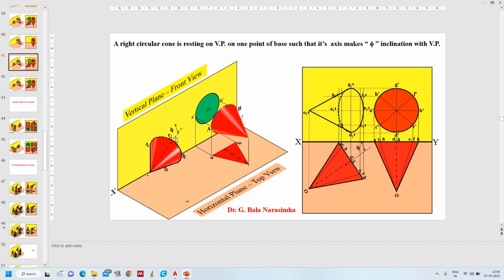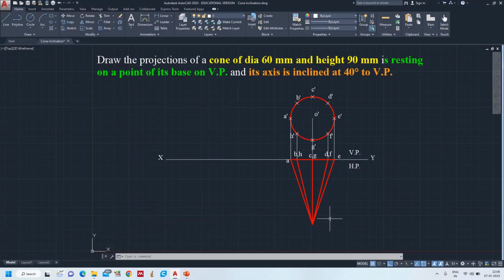The axis of the cone is inclined at an angle to the VP. So when you see this cone from the top, it looks like the same triangle with some inclination. Just this triangle will get inclined. There will be no change in the dimensions. When you see from the top, you can see the same triangle. So that's why what I am going to do is select the apex point O.